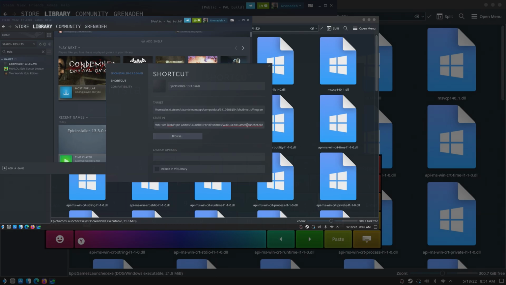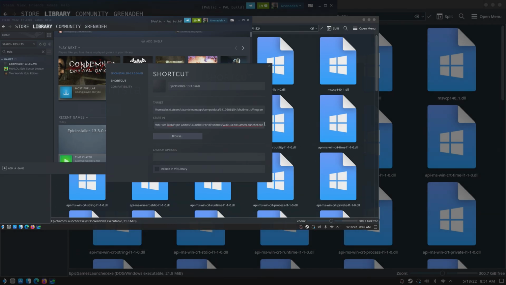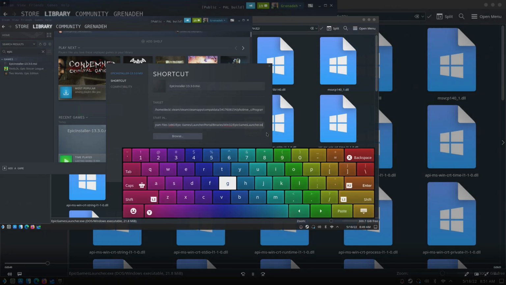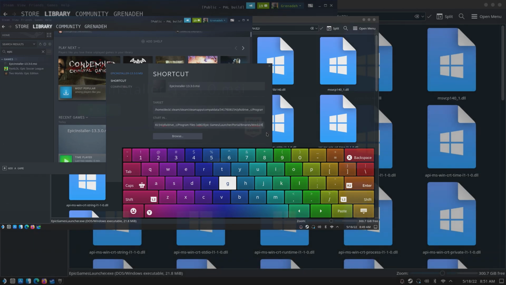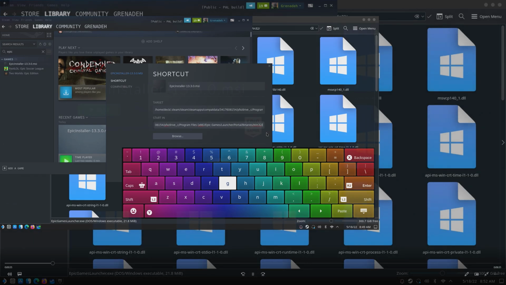Your target needs to be the epicgameslauncher.exe in quotation marks. And then the actual file location, you can just paste that into the start in field. And then there you have it. The Epic Games Launcher runs as a non-Steam game with the Steam overlay applied to it.